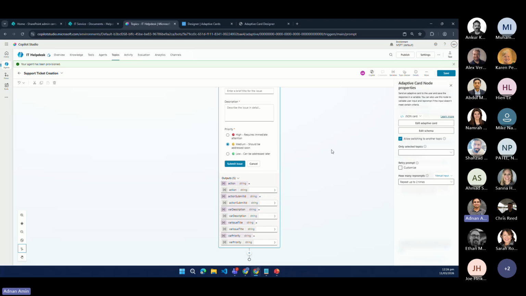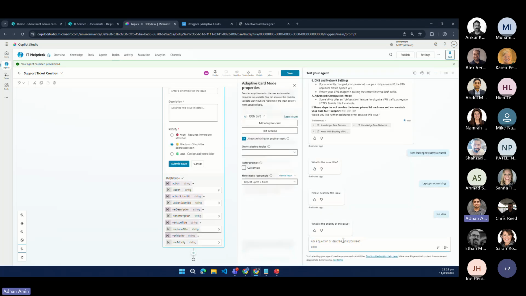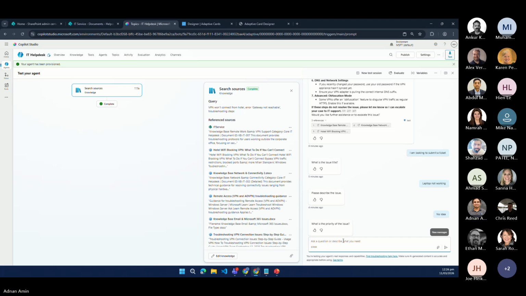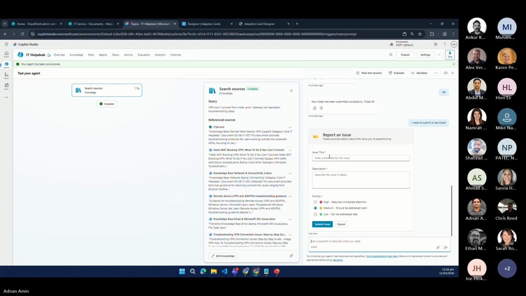And we can also verify this. If I go to test and I ask again, I need to submit a new ticket. Now it will show me the adaptive card here. It should show. Yeah, here it is. It's asking me for the input in the adaptive card, and I can submit the details. And because I haven't defined anything at the end, it will stay here.